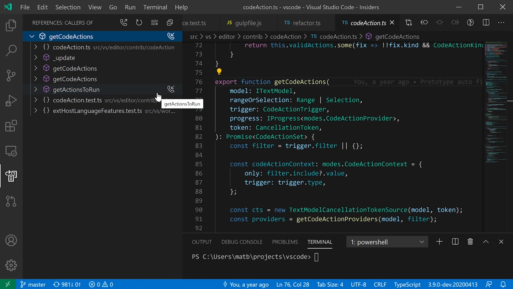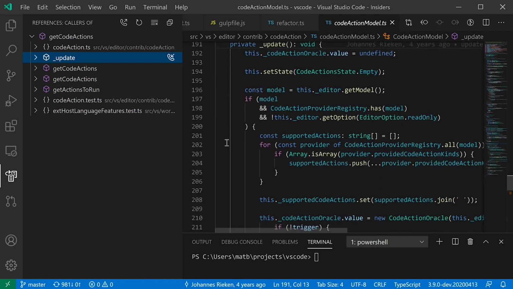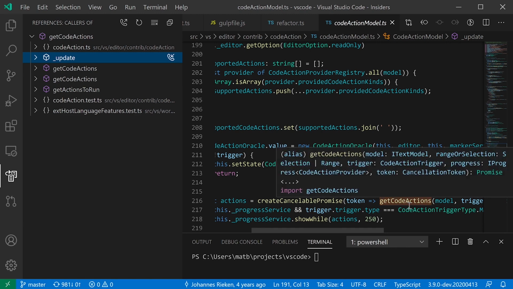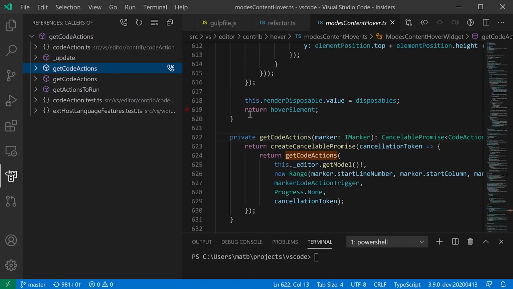If we want to see where get code actions is being called within these, let's click on update here, and we navigate to the update method. Then if we scroll down a little bit, we can see get code actions is being called right here. It's highlighting the occurrence of get code actions. We can also navigate through the rest of the list. See this other get code actions is calling our get code actions here. So we can see all the places where our get code actions is being called.